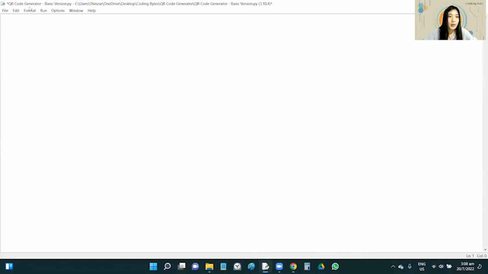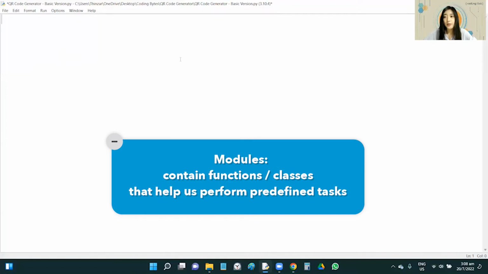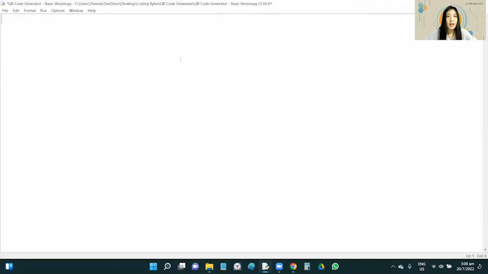To create the QR code, we'll be making use of modules. Modules are Python files created by others, and they contain one or more functions or classes. They help us perform predefined tasks by making use of code done by other programmers. There are many modules available, and all of their documentation can be found online, so feel free to check them out. For today's program, we'll be only using two modules, QR code and PNG.